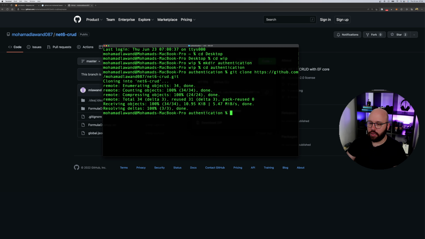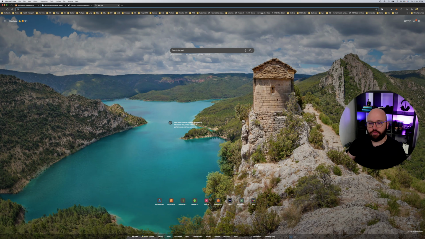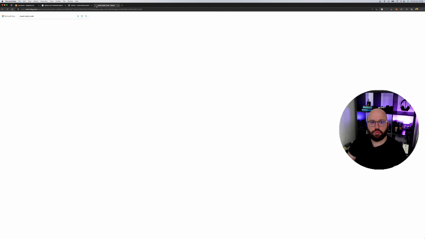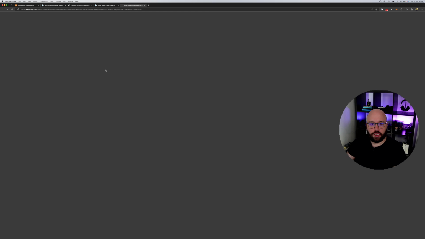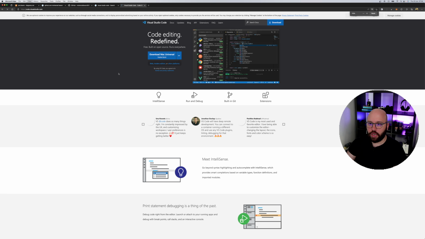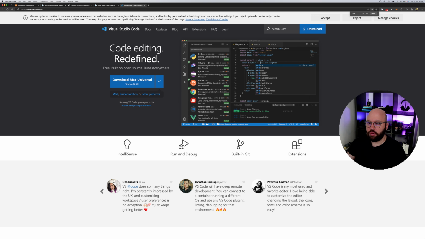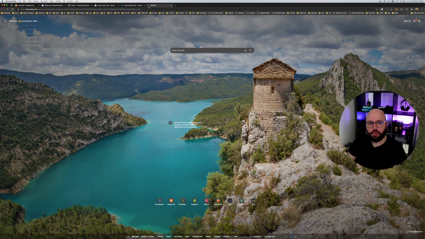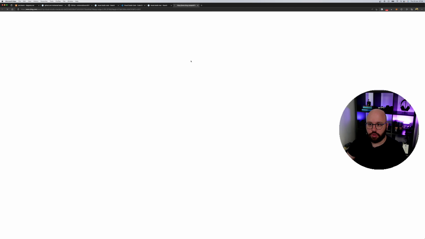What I can do is open it. There are multiple IDEs you can utilize here. For example, you can have Visual Studio Code, which is a free tool you can use to create any application that you want in any different language. You can utilize Visual Studio, which is a really good tool. You can have Visual Studio for Mac, because I'm on the Mac, which is also a very powerful tool.